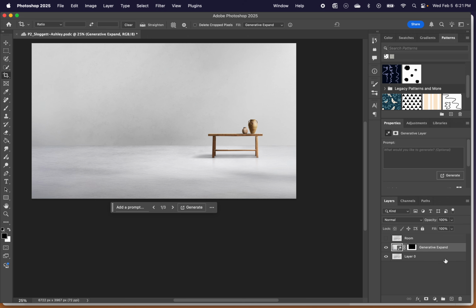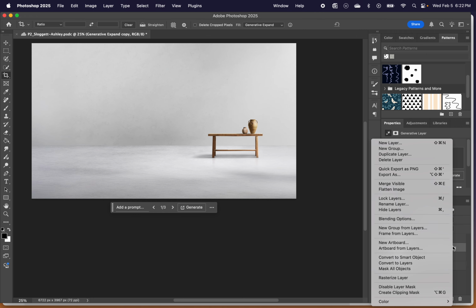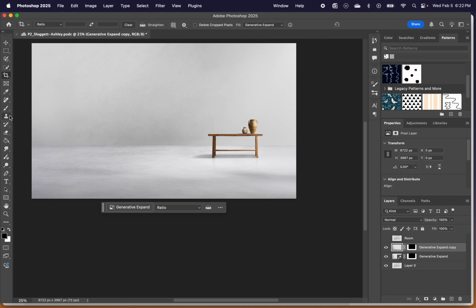The next thing I want to do, because this little bench and stuff probably isn't going to go with my design, is hide it. I'm going to make a copy of this layer and rasterize it, so now all these pixels are attached to each other, and the AI is committed to the background.